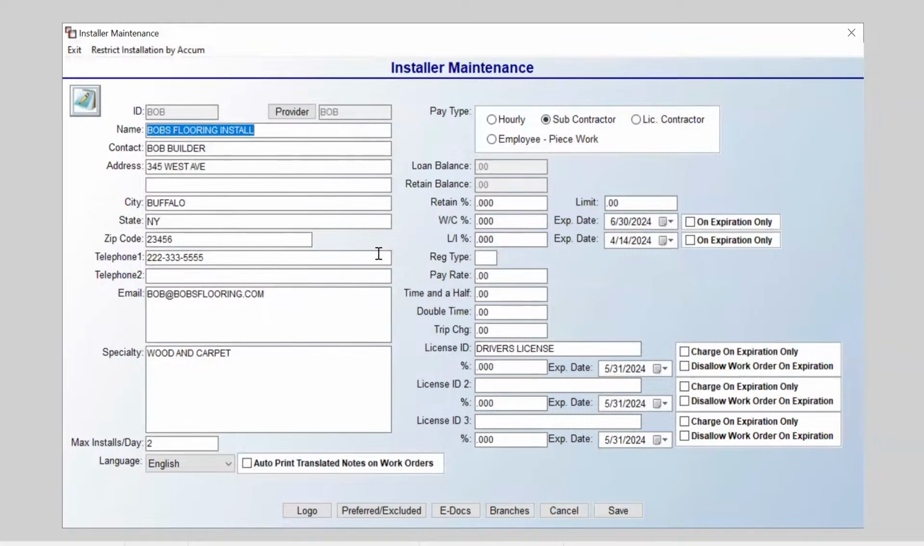This is the exact same page that you're brought to as well when you're adding an installer. And when you're adding an installer, you will need to go ahead and fill as much information out as you have about this installer. For example, you have your basic contact information here. You can see that there is a spot for name and contact. That's because if you have a business name for maybe an install crew, you'd go ahead and use that for the name. And then you'd go ahead and put the specific contact person's name here in the contact spot.